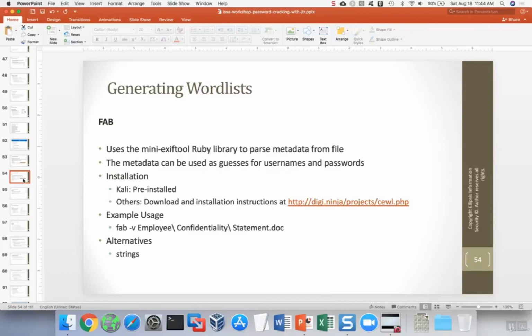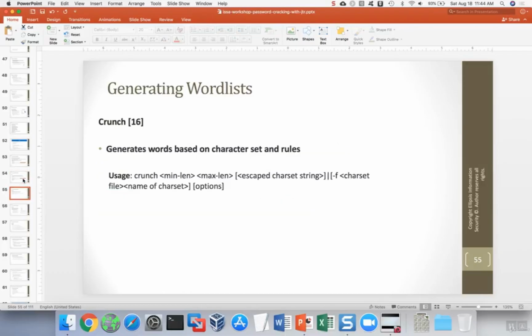You can also use the program strings that's built into all standard Linux installs. Crunch will actually literally make up words, and that's its role. The way it works is you tell it the shortest word you want to make, the longest word you want to make, and the character strings that you want to make the words from, and it'll just make all possibilities.